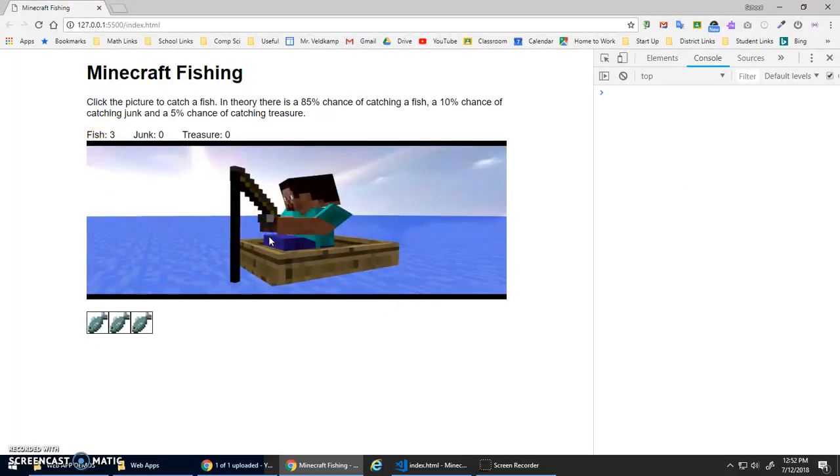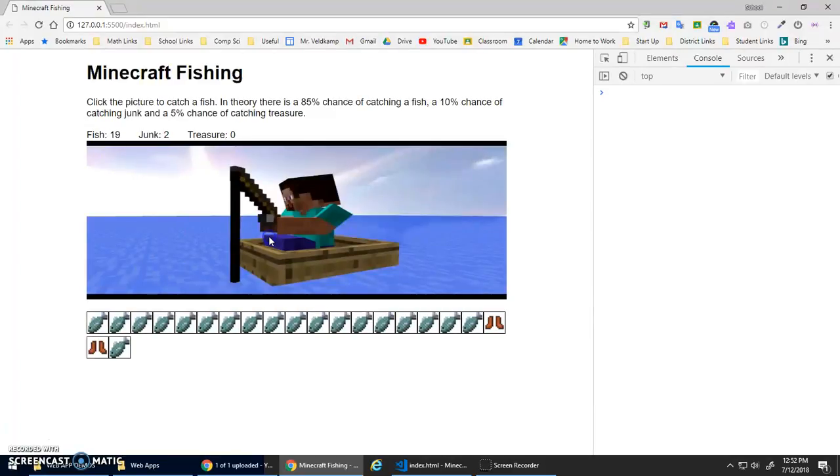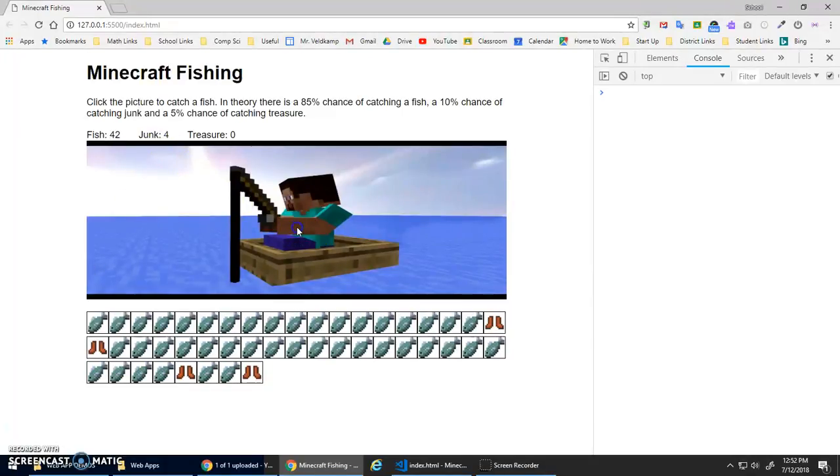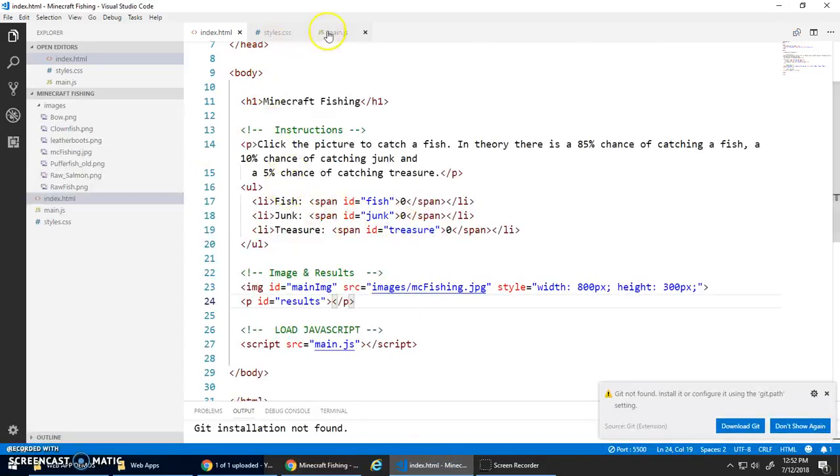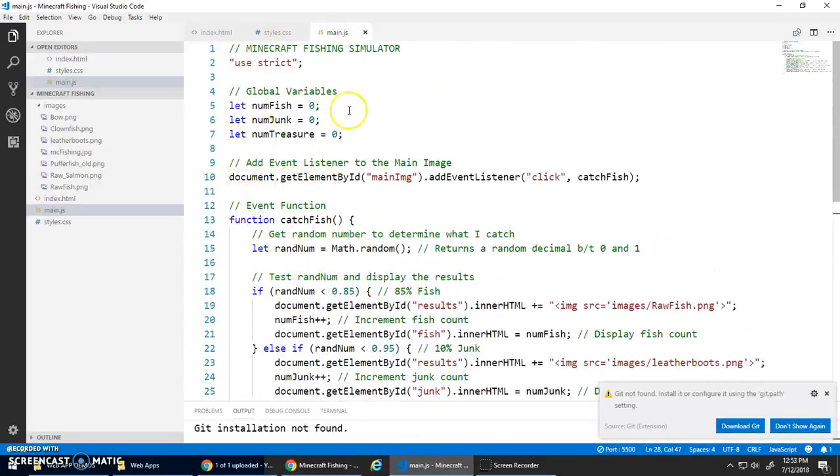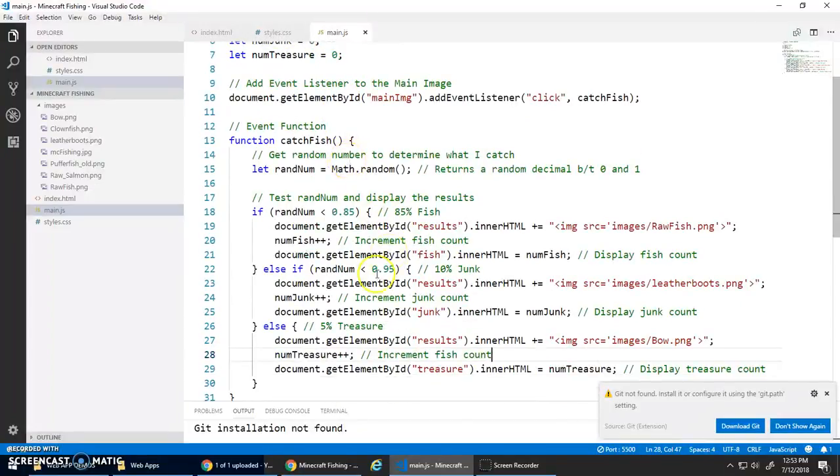Another fish, more fish, more fish. Whoa, cool, 2 junks. Right, the boots are considered junk. And it keeps tallying up those fish. A couple more things. Oh, 1 treasure. I got a bow in there. Cool. Okay, so that's simply, like I said, using a variable to keep track of a total, right? Initialize it to 0 and do that plus plus to add 1 to it.